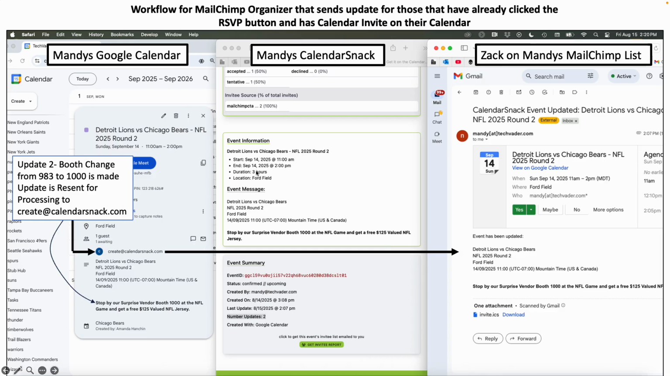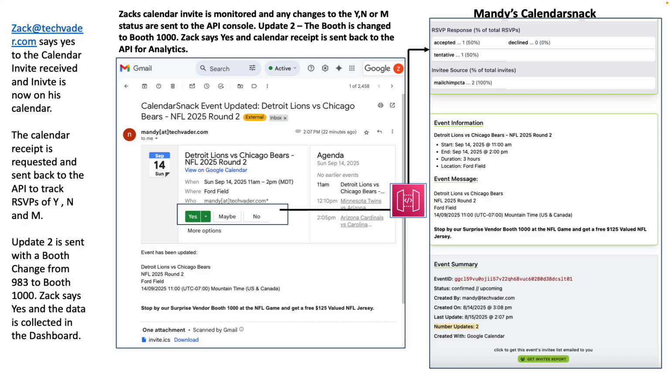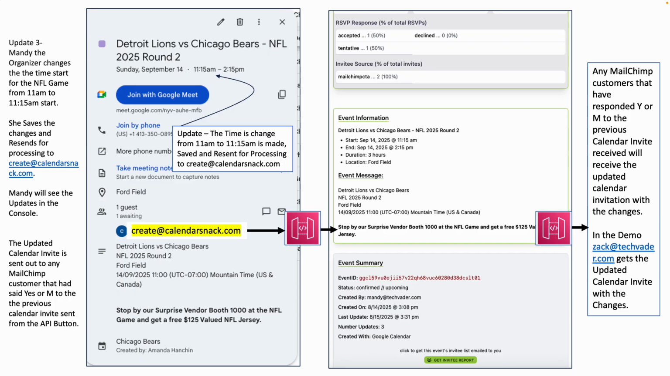So Mandy makes a change. The Calendar Snack engine API talks to the AWS Calendar Invite server. We send out the calendar invite on the fly, and Zach, who is on Mandy's list, receives the update, and update number 2 is sent, and then we gather the data in Mandy's Calendar Snack engine because Zach has said yes, even though there's been a booth update here. So not a big change. Zach says yes, why not?